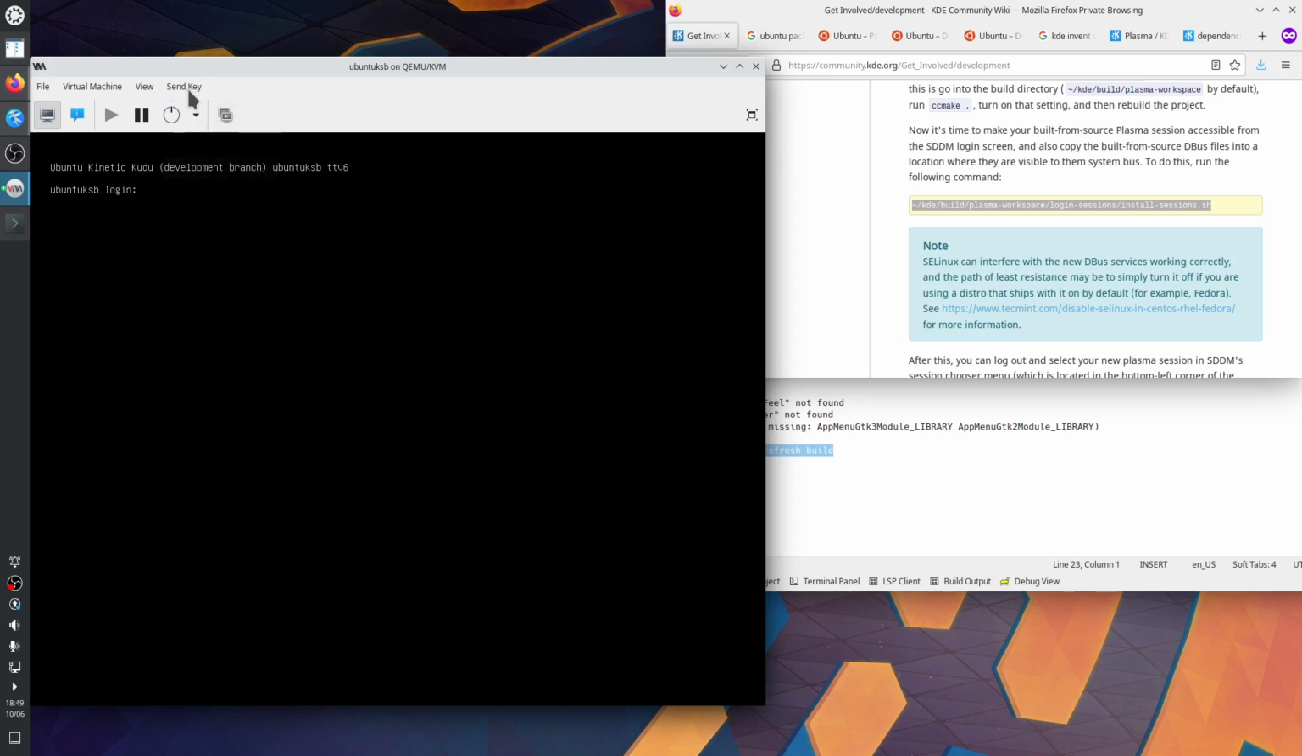So I should have installed a simple desktop, made sure that sddm is working, that it can log into that desktop, and then add to sddm the Plasma Desktop session from kdesrc-build.